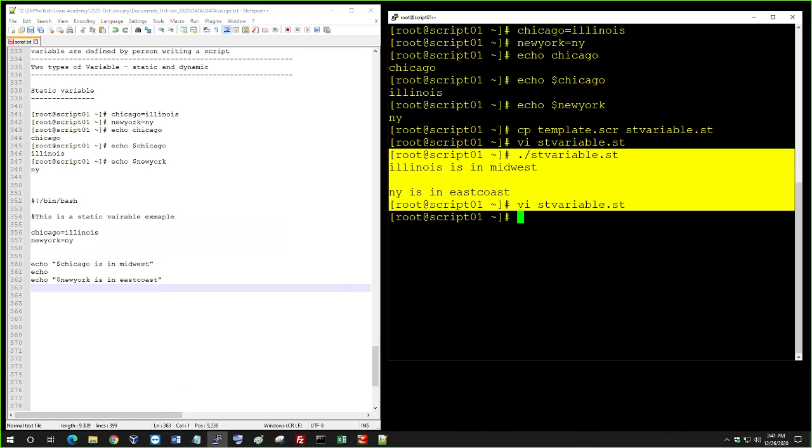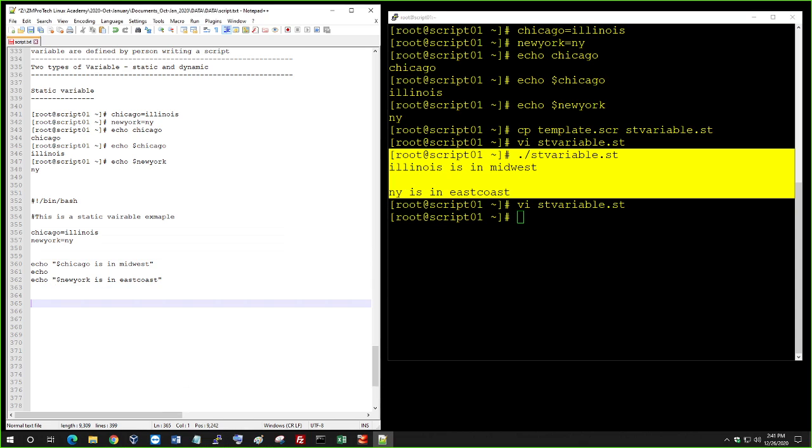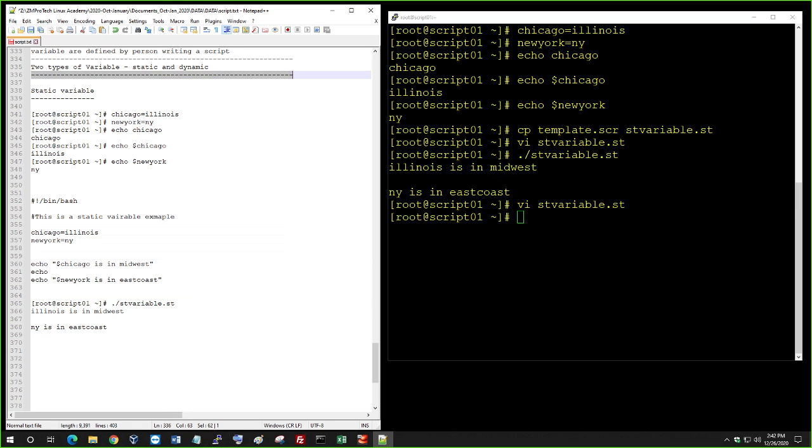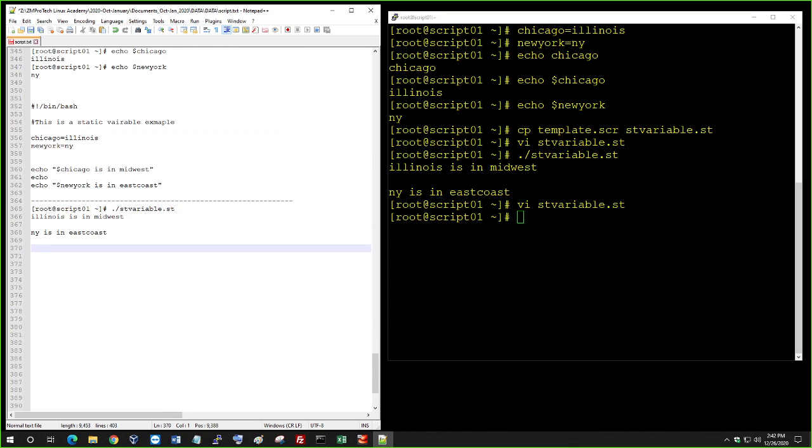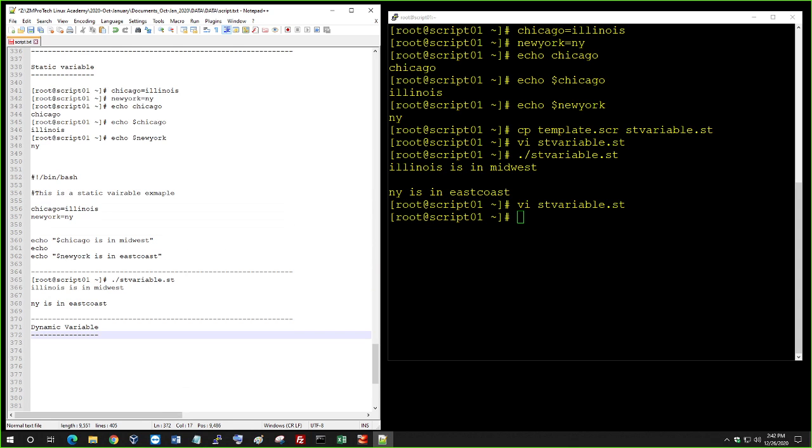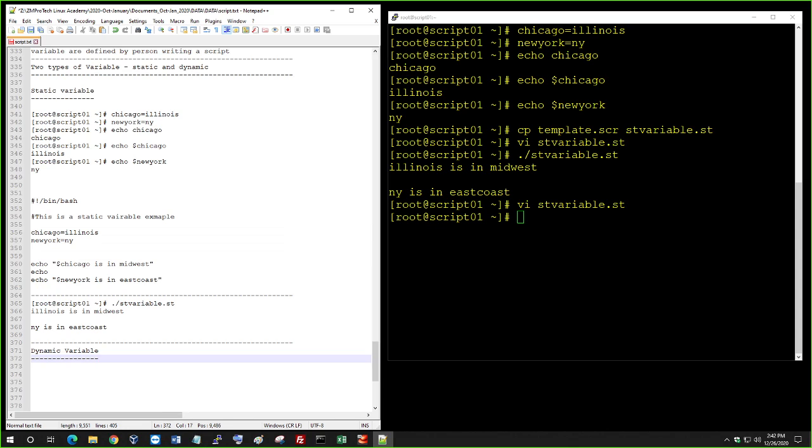So when I ran this command, this is the output I got. Same exact output. So the script is not changing here. So now let's talk about the dynamic variable. Okay, so I'm going to do it like this, static variable, dynamic variable.